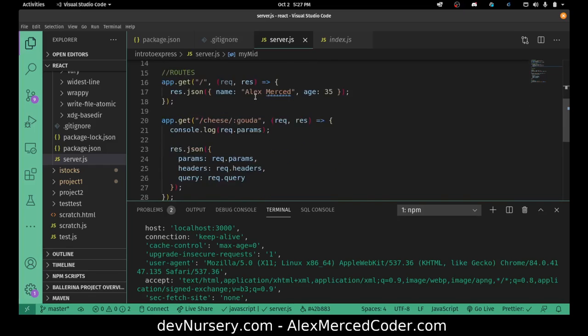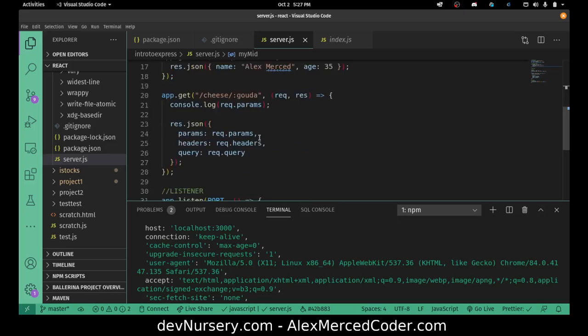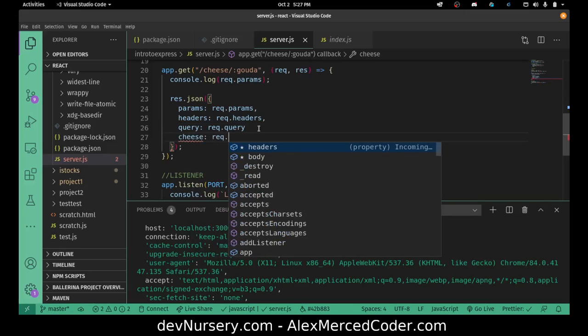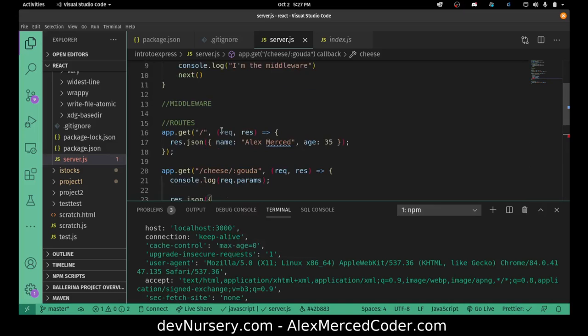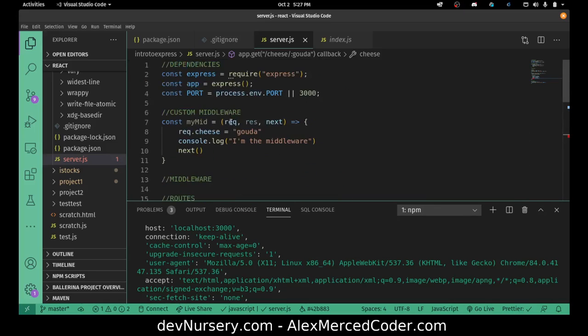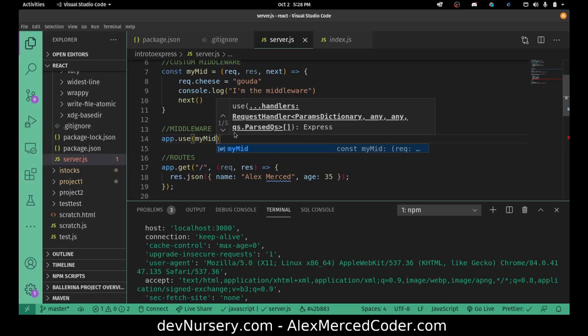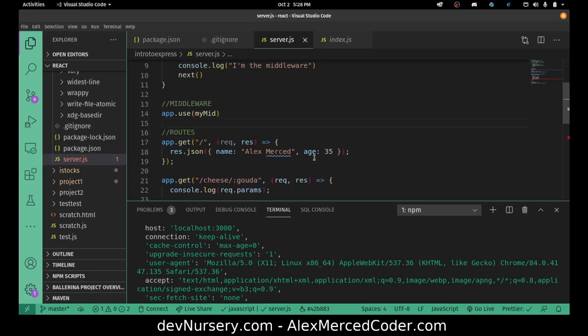Now, just so we can see that, I'm going to go back to this route here, and we're going to add cheese, and console log req.cheese. Because what I want to demonstrate is that this middleware occurs before the routes. So I added this to the request object before those routes happened, and that alteration is now available to any future middleware and any future requests going forward. To use the middleware, I have to use what's called app.use. This means use middleware. So I just pass in the myMid function, and it'll use that as the middleware.